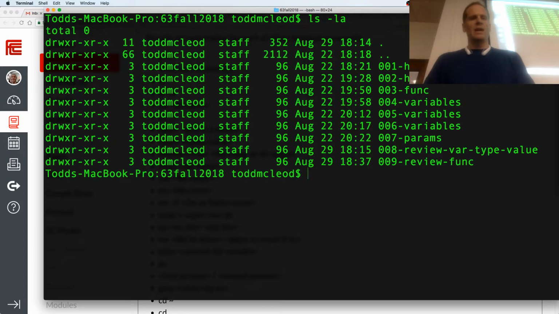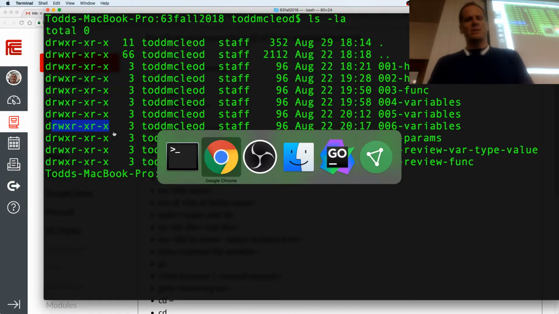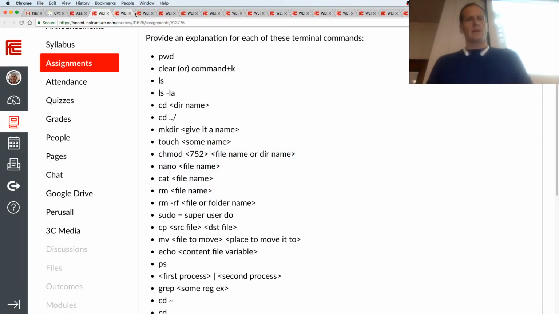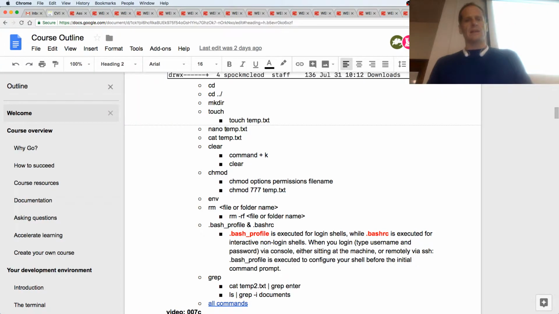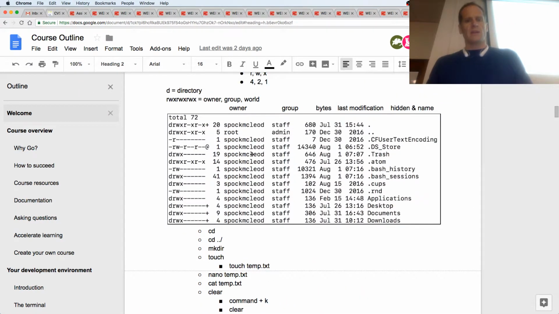Okay, and now I have permissions. Those permissions are read, write, execute, repeated three times. When I look at our course outline, I can see the same thing there: read, write, execute, three times. And you can see them right there.